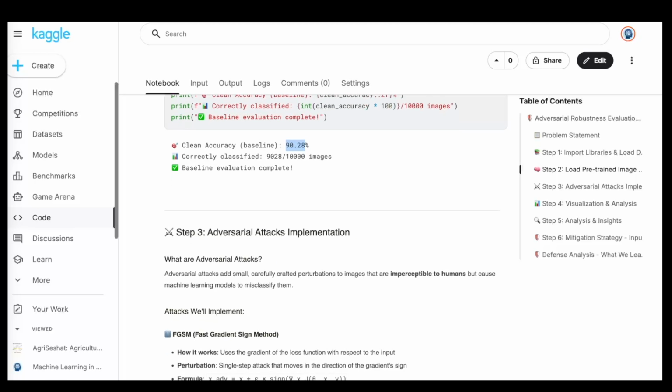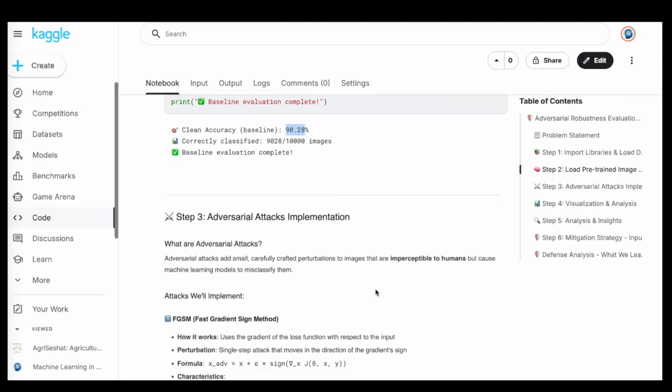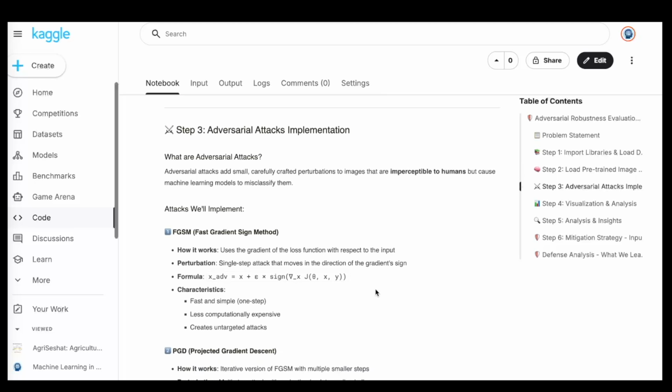So in step 3, what we are going to do is corrupt the images. We will put small invisible perturbations into our images with the intent to fool the machine learning model. As a human, I will see no difference, but the models can completely misclassify because of these attacks. So we are going to do 2 steps. One is the FGSM, as I already said.